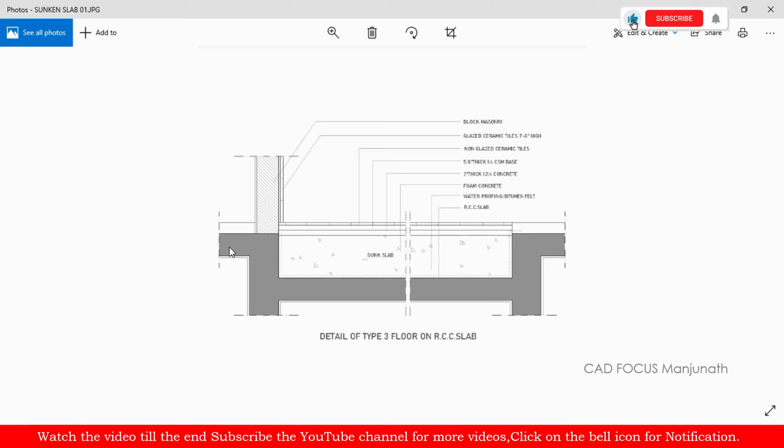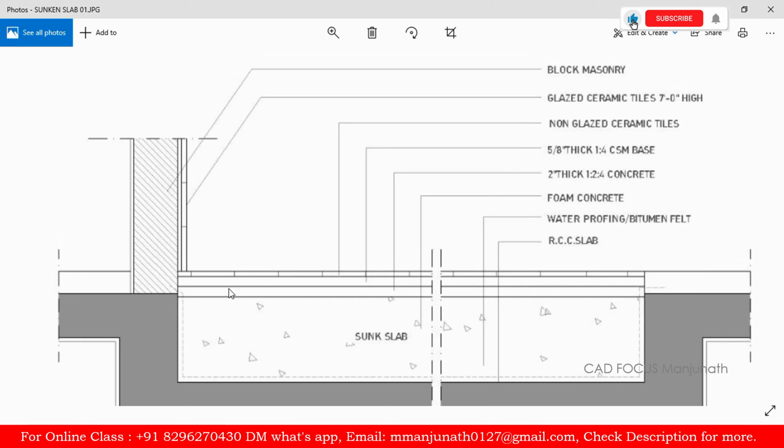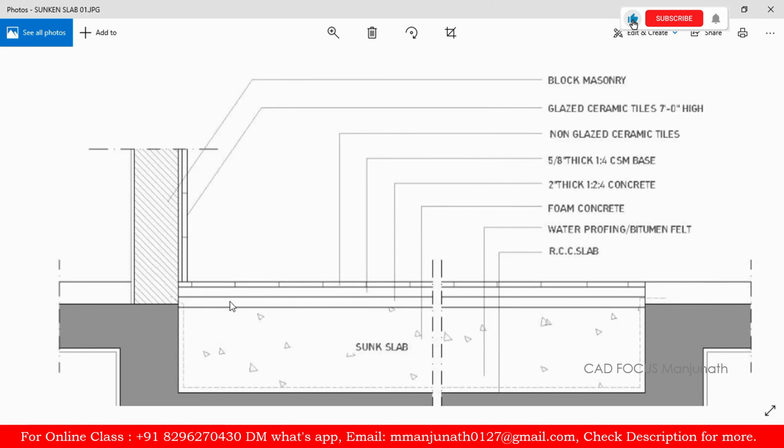So if you see, this is the floor level. From the floor level, there is a sunk of 350 mm or 400 mm, and here we can give the details of finishing also. So if you see this, you can understand. Block masonry work and glazed ceramic for 7 feet height. So these are the details of the remaining.